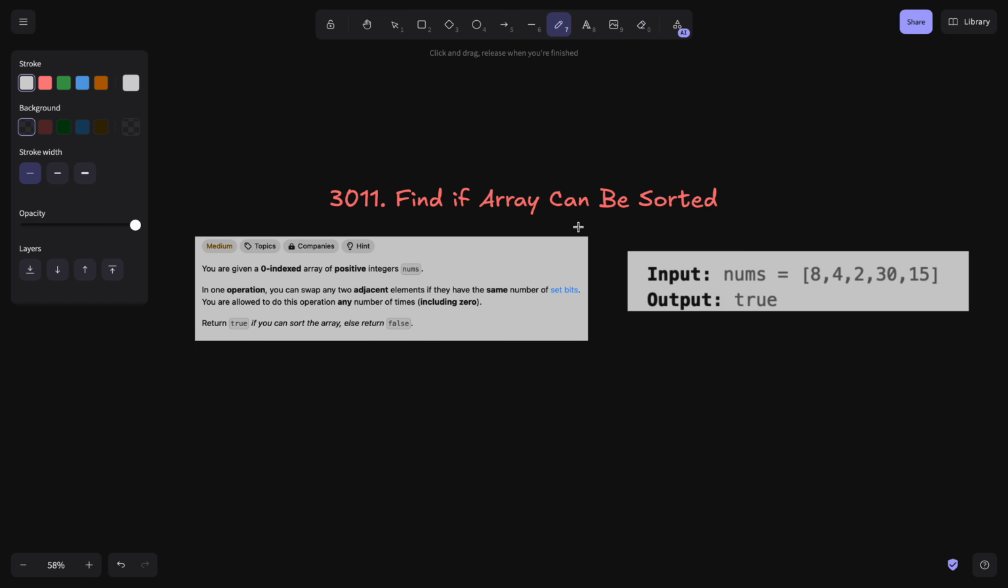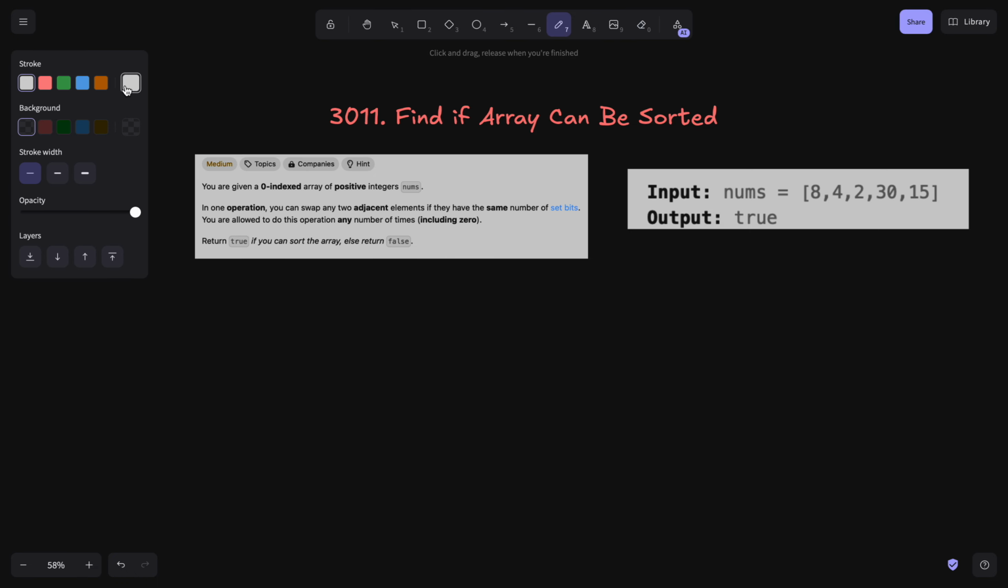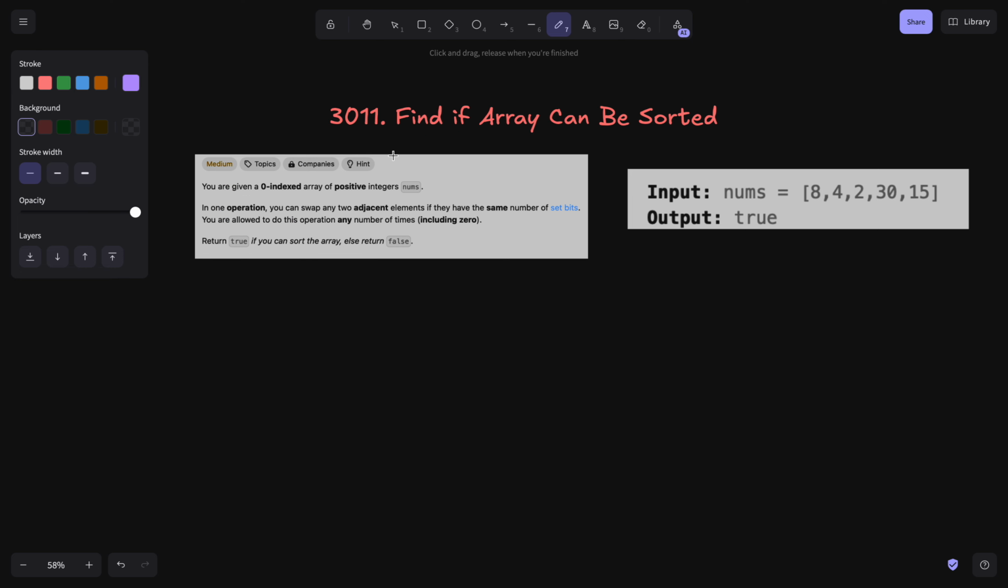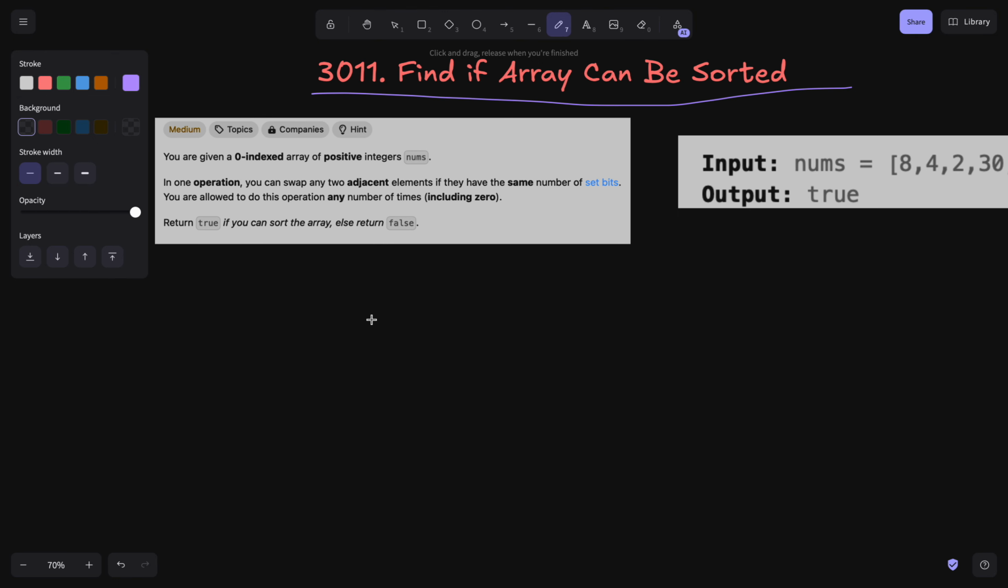We'll be solving Leetcode 3011. The question name is find if array can be sorted. It is a medium level question of Leetcode, but the question is saying that you are given a zero indexed array of positive integers nums.